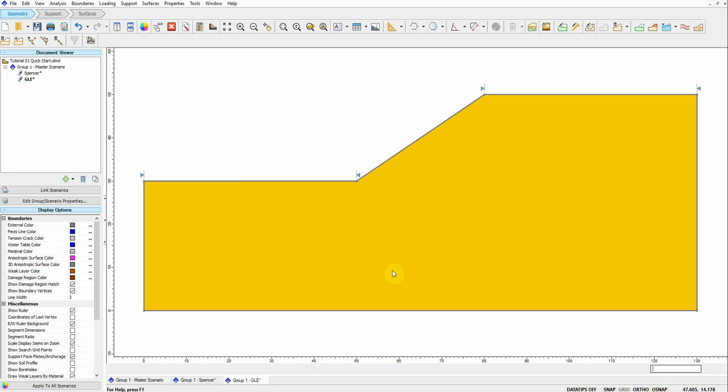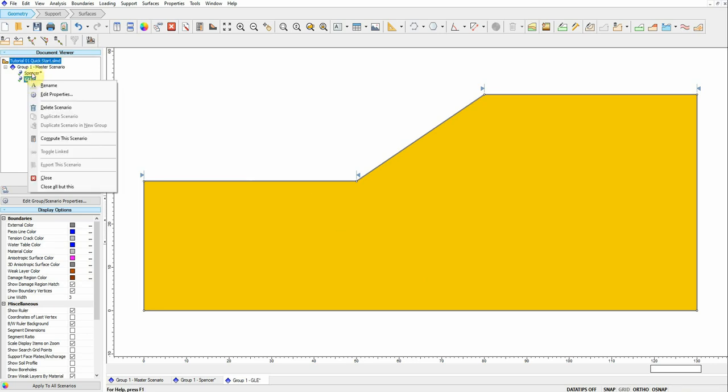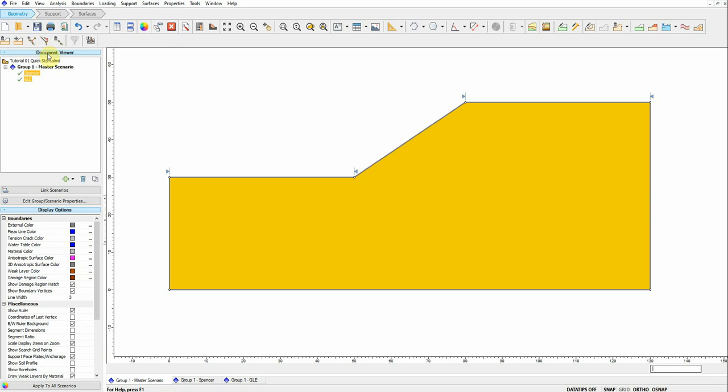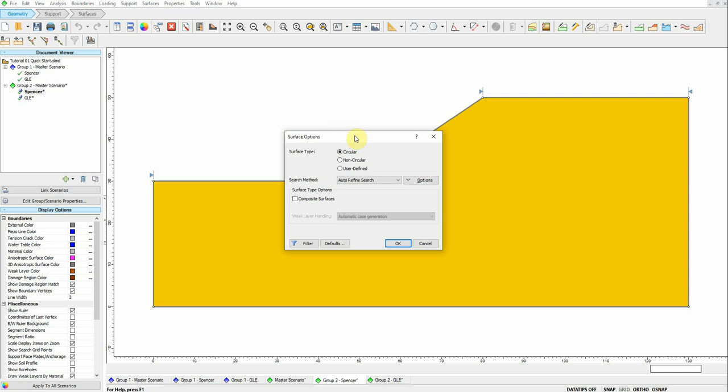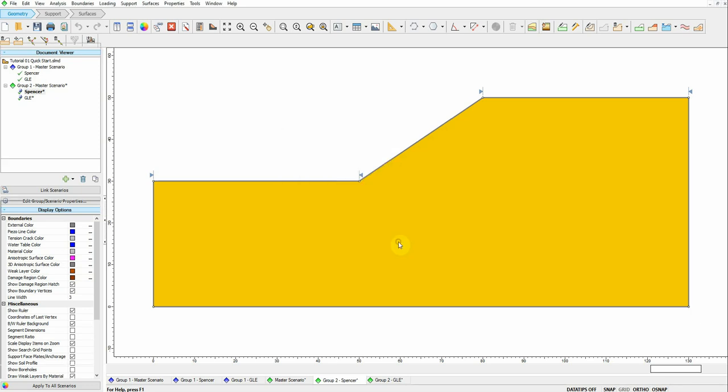Okay, and let's add another scenario, or another, duplicate the group, and here what I'm gonna do, I'm gonna just add a filter for the surface. Actually, in this second group I'm just gonna change the surface type to non-circular, which in most cases gives me the most critical slip surface, which corresponds to the minimum factor of safety. And I'm gonna choose path search, so it's non-circular path search, and same thing for here.